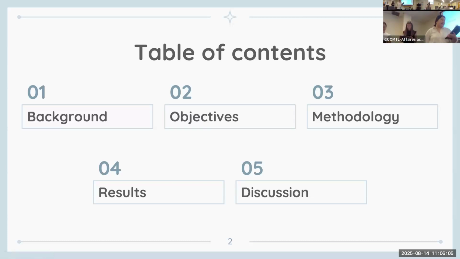So we'll begin by presenting the background and the objectives of our project, followed by an overview of the methodology. Then we will share our results and conclude with a discussion of the results' implication on our deliverable.